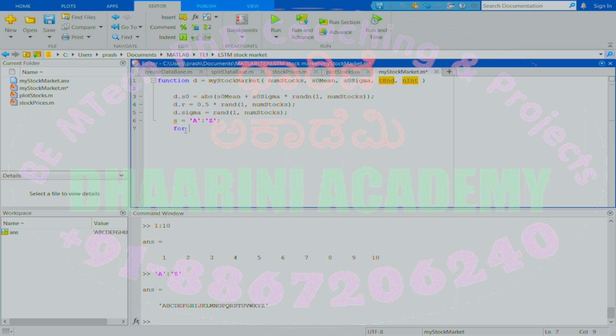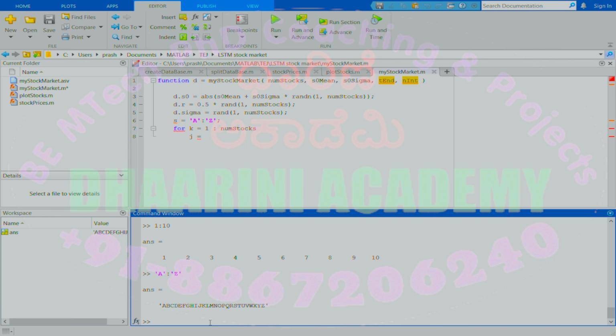Say for, right? How many stocks you have starting from 1? Variable not defined. K is equal to 1 to number of stocks. For all these stocks, what we'll do? Okay, let's define another variable. Say J is equal to. So let's see. Do you remember what this rand I does? We have used it in the previous codes as well. That's why I'm asking. So if you remember, tell me what is that rand I?